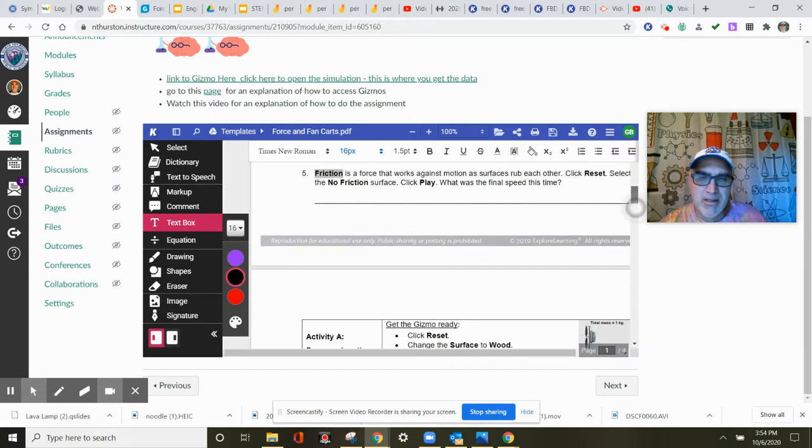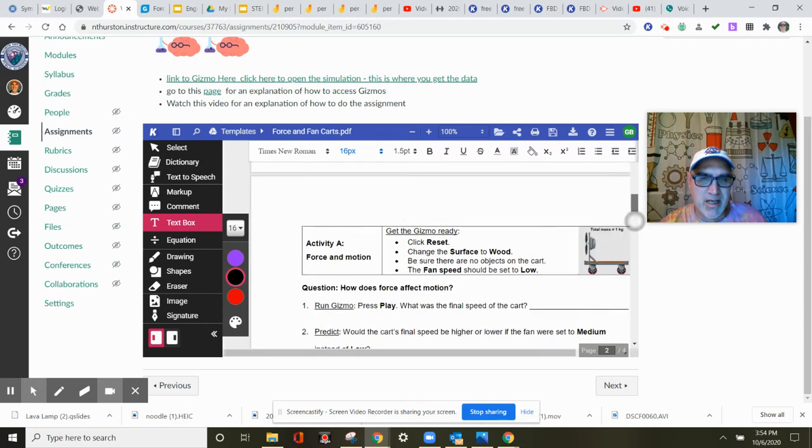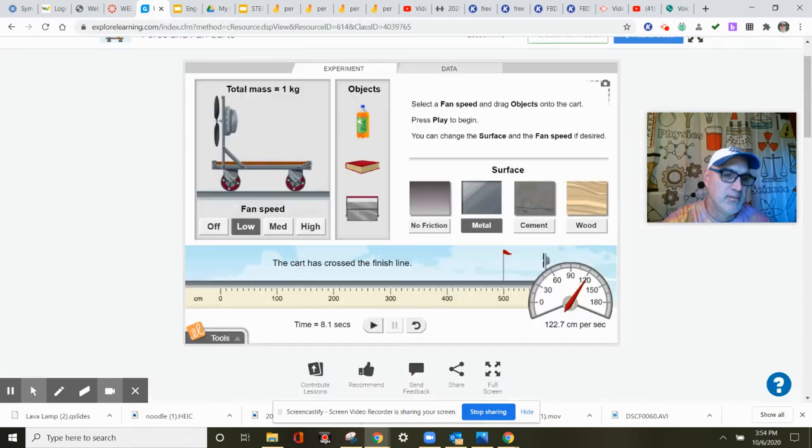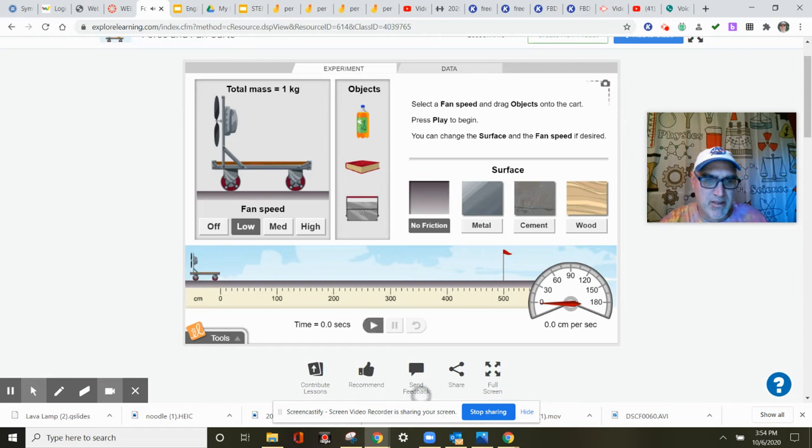Click reset. Select no friction. What was the final speed this time? Oh, was friction supposed to be on? I don't know. Oh, yeah, I had it on metal. So I could click it on friction, and I could do this, and I could go again.